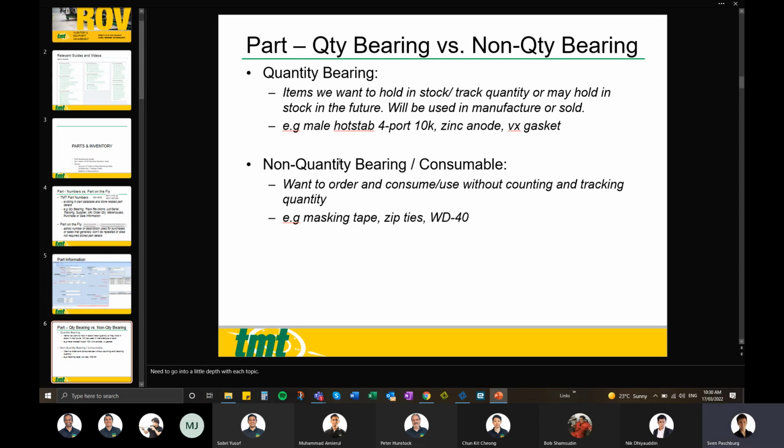Non-quantity bearing, on the other hand, we don't really care to count it. We don't want to track it in terms of knowing how many there are at any given time. And generally, these are consumables. So we may want to order them often, and therefore we have a TMT part number to store the basic data. But we just consume it. We don't care to count it. It's just there on the shelf. When it's empty, somebody reorders it. When it's full, great. Examples of this are masking tape, zip ties, WD-40, Sikaflex, things of that nature.